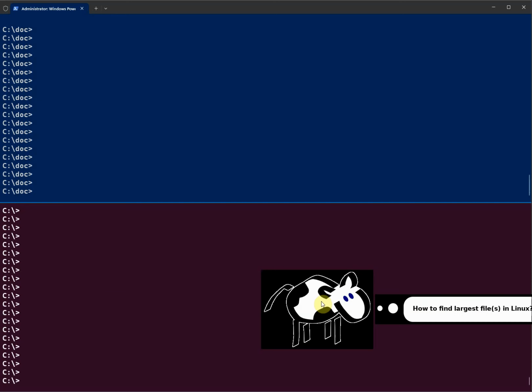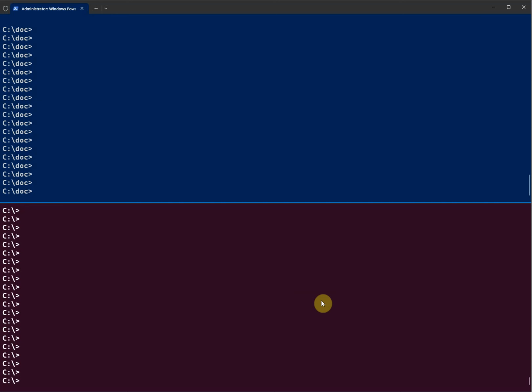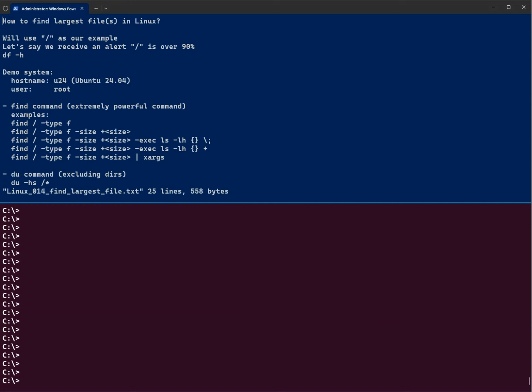Finding things on Linux is extremely important. Okay, so let me open the text file I'm going to use for this demo. So our topic is how to find the largest file or files in a Linux system. In this demo, we're going to use slash as our example, that is the root file system. It can be any file system, okay?